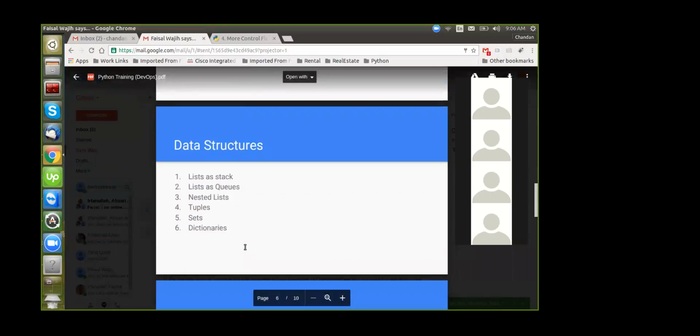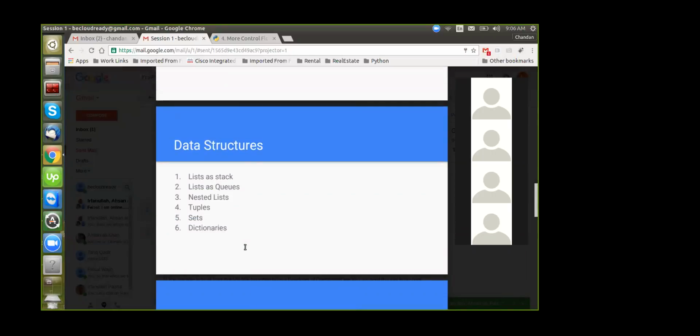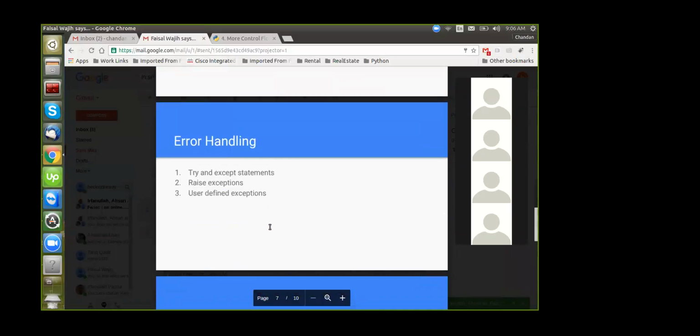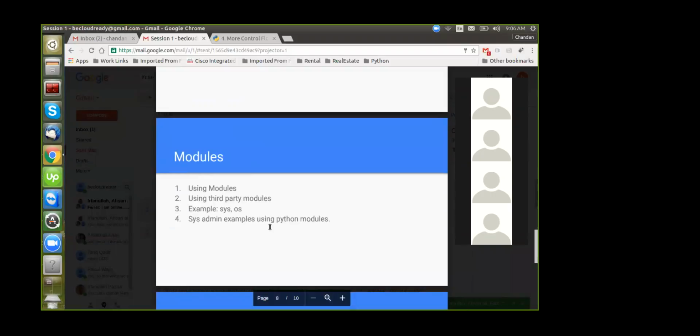Then again, we can go through data structures. Actually, we went through lists and queues already. So maybe we can go through some examples of nested lists, tuples, sets, dictionaries, error handling, and modules, because modules are one of the most important things you will use day to day.